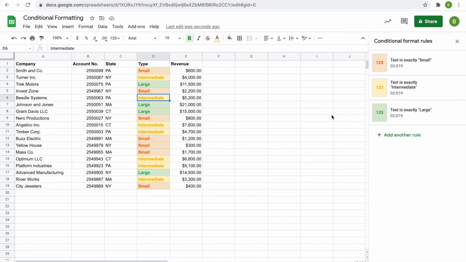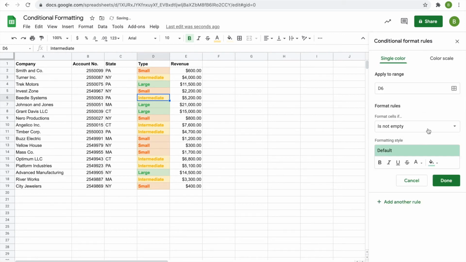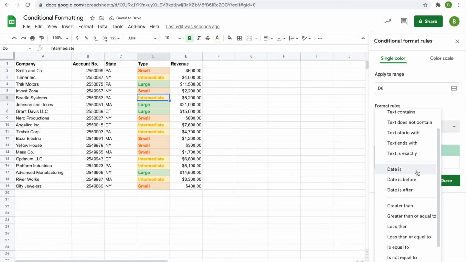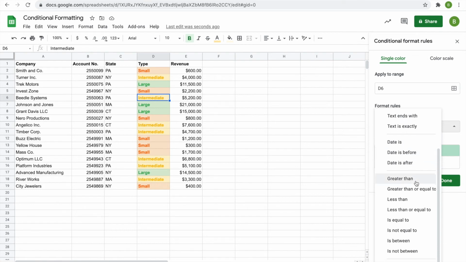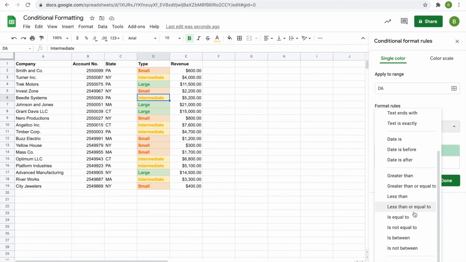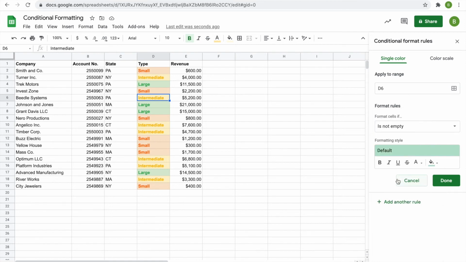So we just formatted by a text option. You could also do the other options like we saw before: date, date is before, date is after; number, greater than, less than, equal to, between a certain range. You could do that if you'd like. Or you could do another option, which we're going to go over right now, which is a color scale.